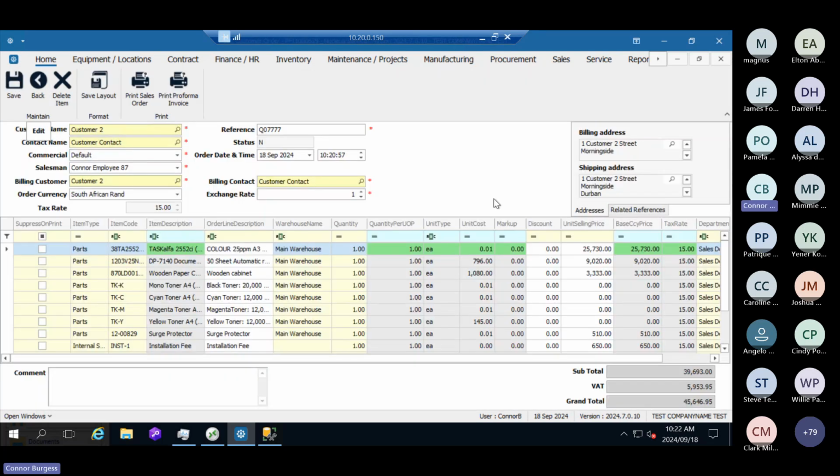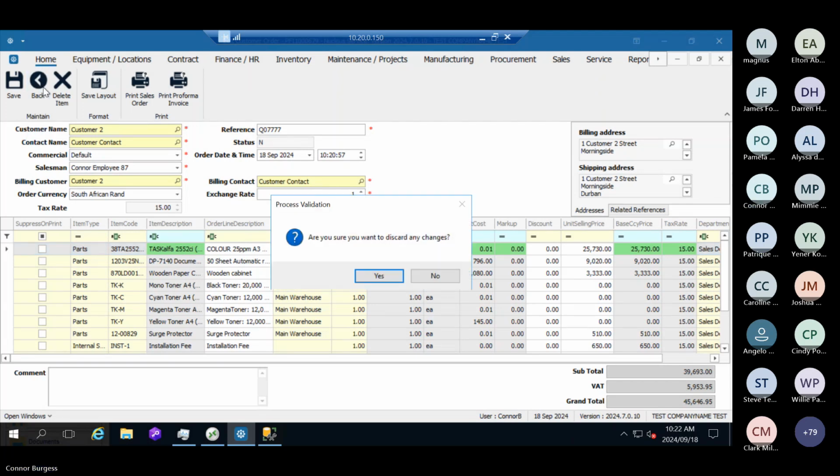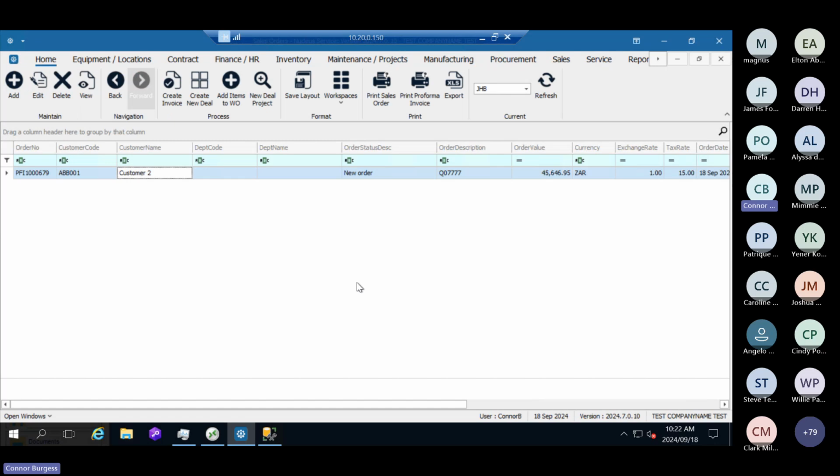Yes, Pat. So on our sales order details, we obviously have our shipping customer and our billing customer. We've also got our billing address and our shipping address linked to the various sales orders, according to what's loaded against the client record on BPO. Perfect.